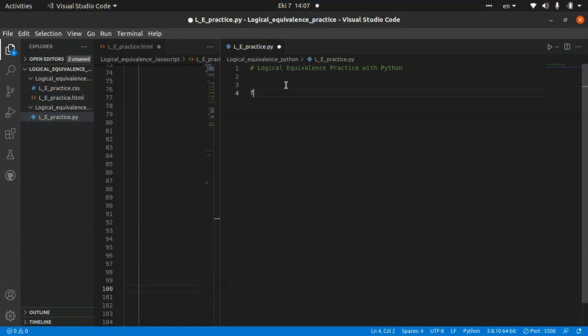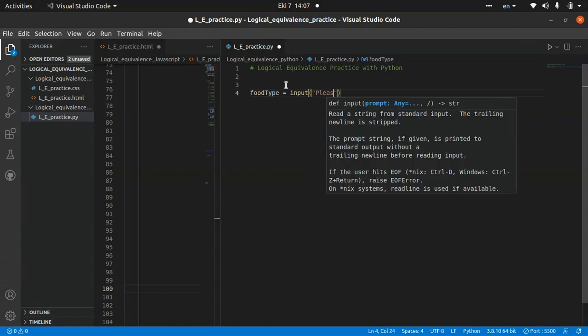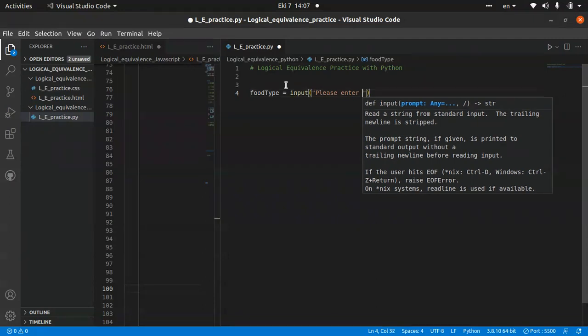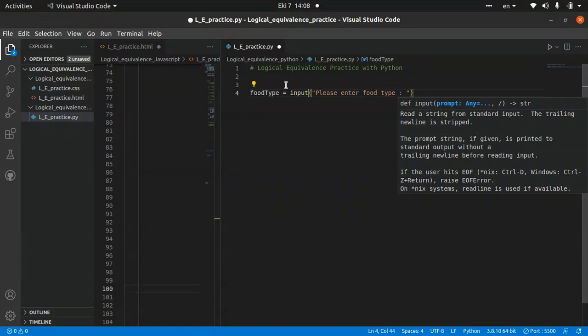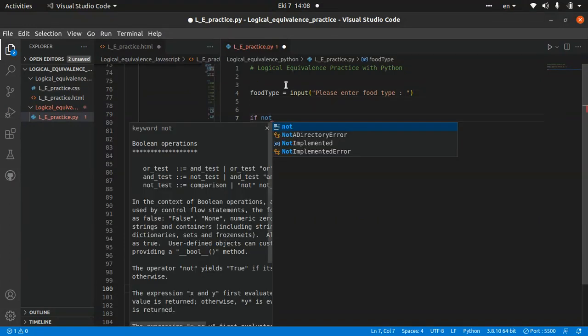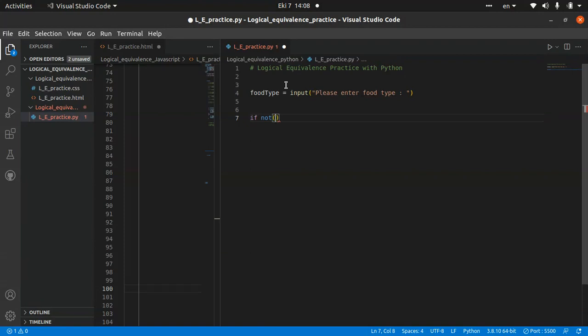Let's say food type equals input, please enter food type. Right, food type. And let's come here and say if not, put that here. After that, say food type equals fruit, right? Fruit or food type equals vegetable. Do something else. Do what? Let's say text: this is not fruit or vegetable. Okay?